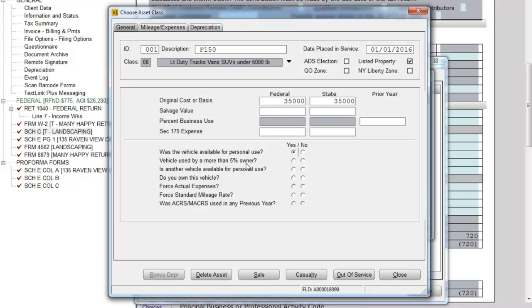Was the vehicle available for personal use? Sure. More than 5% owner? Yeah. Is another vehicle available? Yes. Do you own this vehicle? Yes. Okay, and now we have these two force buttons here. Notice we can say, do we want to force the actual expenses or do we want to force CrossLink to calculate standard mileage above everything else? So if you're in a situation where you're filling something out and submitting something for like a truck driver or a taxi cab driver, those guys don't get paid for mileage. They don't get to write off their mileage because they get paid as part of their job for that. So in those cases, you can force CrossLink to ignore any mileage that would be entered and just calculate the actual expenses. I want to say no to both of these. I don't want to force either one of these.